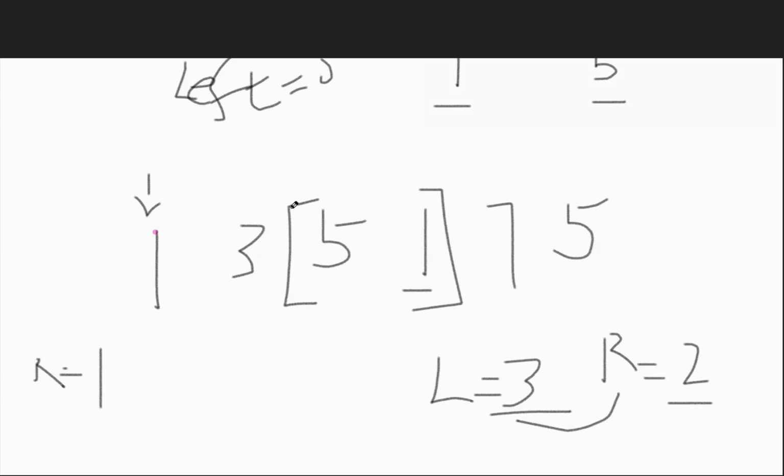Here we know there is a valid subarray, and let me change the color. You can see 5 and 1 satisfy the two conditions, right? And then if we add the 3 here, 3, 5, 1, this one is also a valid subarray, because 3 is between 1 and 5. So now we find 2 valid subarrays.